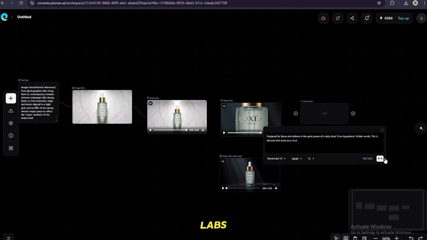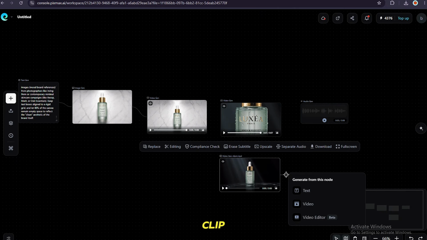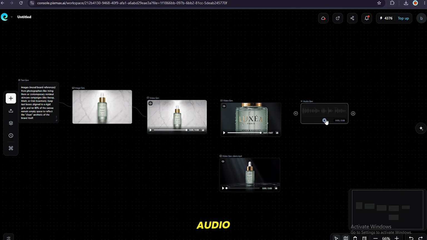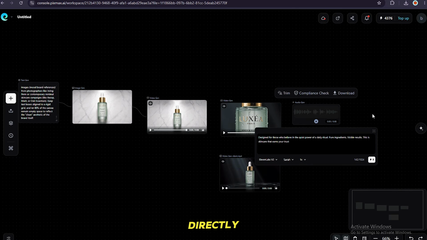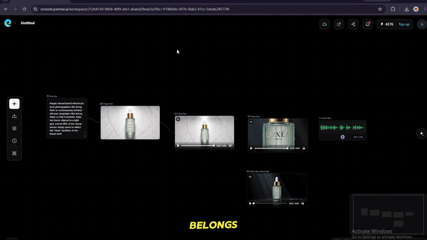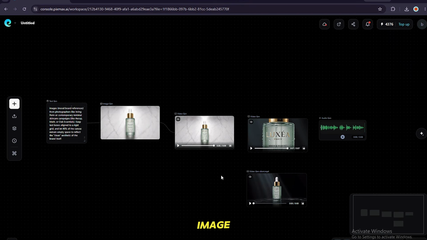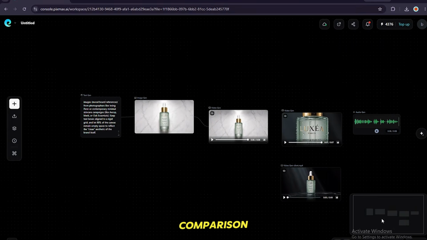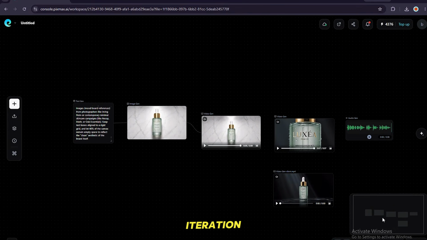Now I add an audio node. Select 11 Labs V3, write my voiceover script, and generate. The voiceover appears as an audio node connected to the video clip it will accompany. I can play the audio and watch the video side by side directly from the canvas. Everything that belongs to this campaign, the brief, the product image, 2 video variations, the voiceover is visible, connected, and organized in one place. This is the canvas workflow. One expandable workspace where generation, comparison, organization, and iteration all happen without ever leaving the platform.